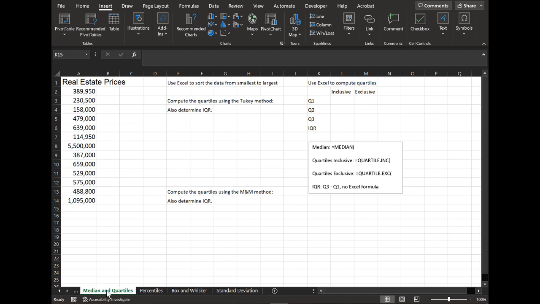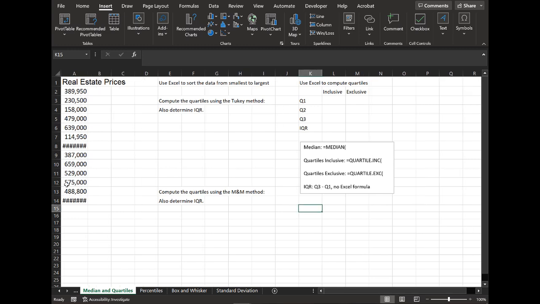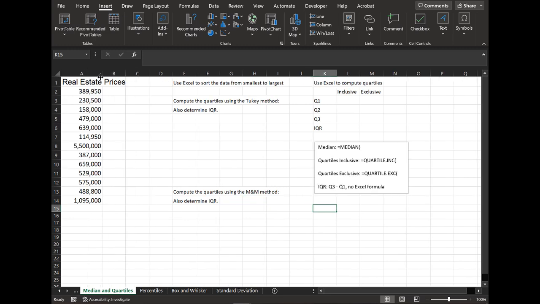So I'm on the median and quartiles tab of my workbook, and when I open this file, my real estate prices look like this. If you have pound signs, you can just expand the columns so that you can see all the real estate prices. Okay, so we're talking about median and quartile. This is a whole thing we have to talk about though, because Excel versus what the book does are actually two radically different things.